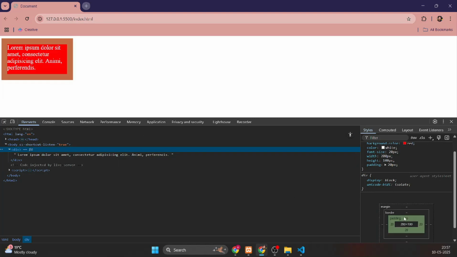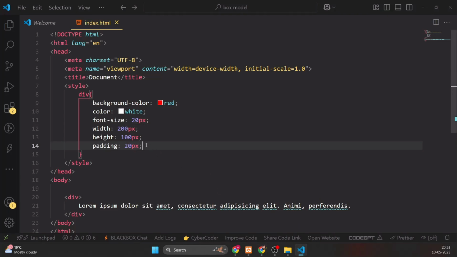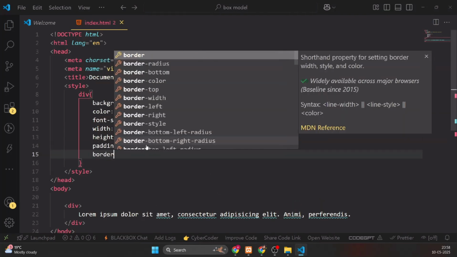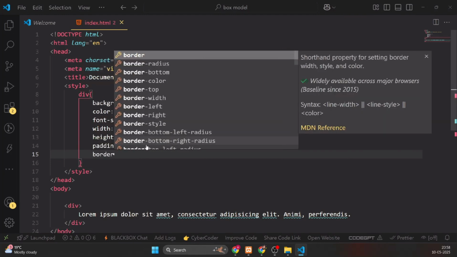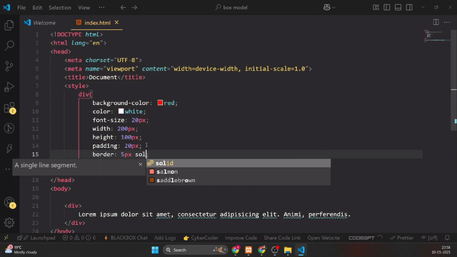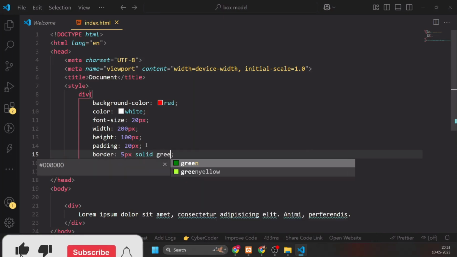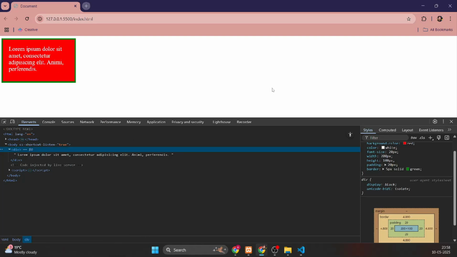You can see it also here. See padding here, and this space around is padding. Now I will give a border. Firstly, I will apply a border. Suppose I will give border 5 pixels solid green. You can see this is the border. We applied it. Here is the border.